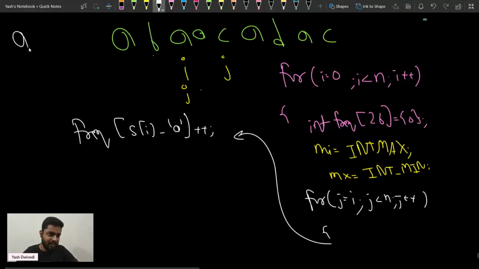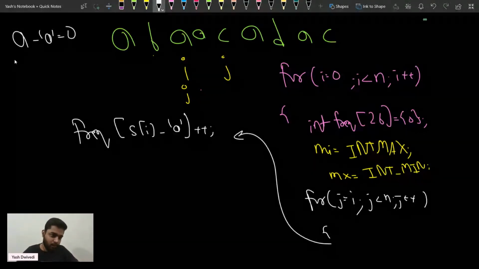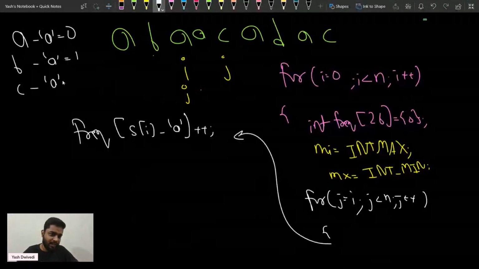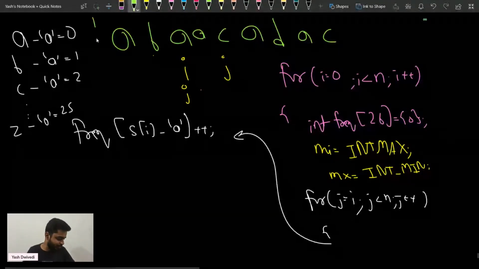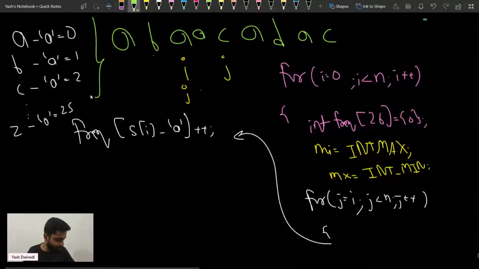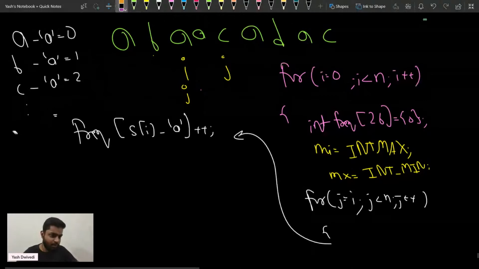If I have a character a and I subtract a, I'll get 0. If I have b and I subtract a, I'll get 1. If I have c and subtract a, I'll get 2, and so on. If I have z and subtract a, I'll get 25. This is how I'm going to get the frequencies. Is that clear to everyone? Okay, everyone is clear with this.